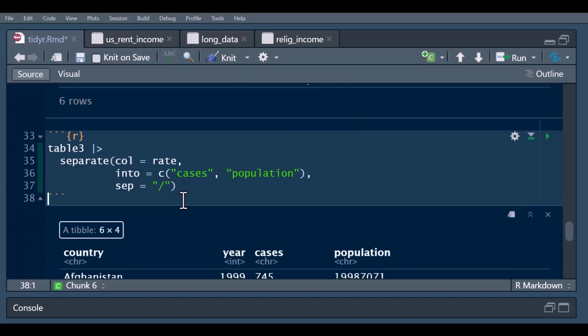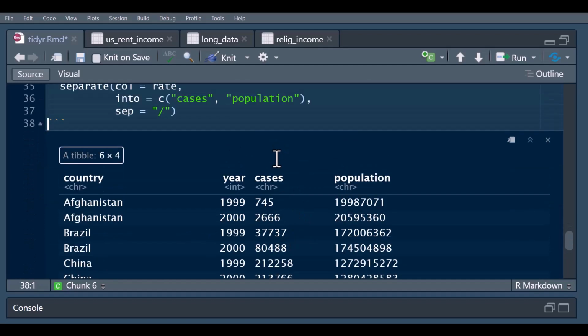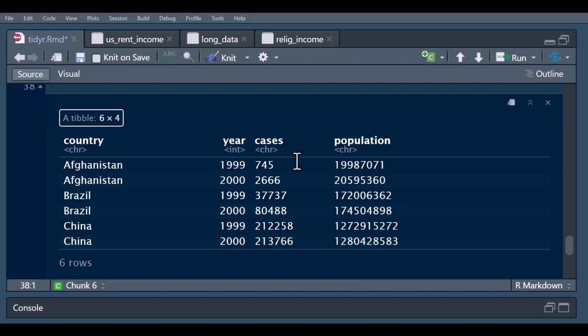So when I run this now, you can see that I already have 2 new columns. It has already done away with the rates column and split it into 2, cases and population. So this is how you can split a column.